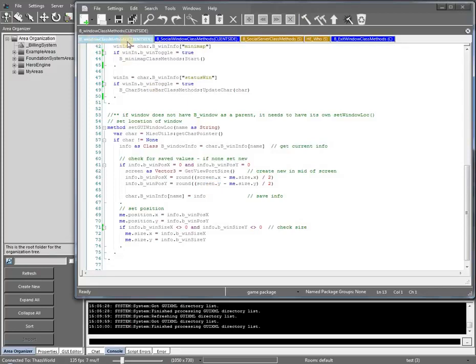In our script, window class methods, we're going to add a check for the sizes of the windows so that it doesn't zero them out. The GUI loc window will be at the bottom of the script. If info win size x does not equal 0, and if info win size y does not equal 0, we're going to set the size x and y equal to the info if those don't equal 0. Otherwise, we're going to skip over those. Then we can compile and submit this script.